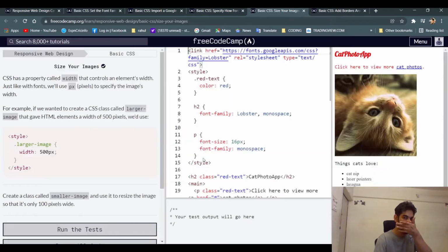That's it. Done with fonts. Now the size of images. Okay. CSS has a property called width that controls the element's width. So just like with fonts, we'll use px to specify the image width. For example, if I wanted to create a CSS class called larger image that will give the HTML element a certain width, and reduce the width like that.